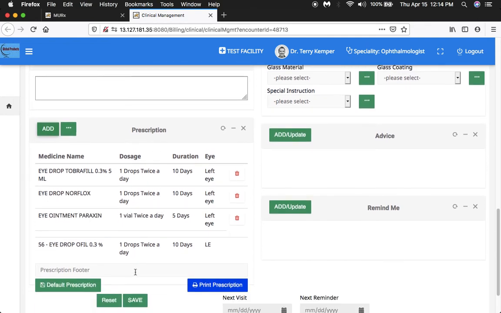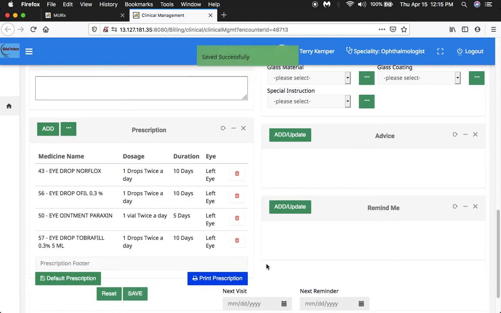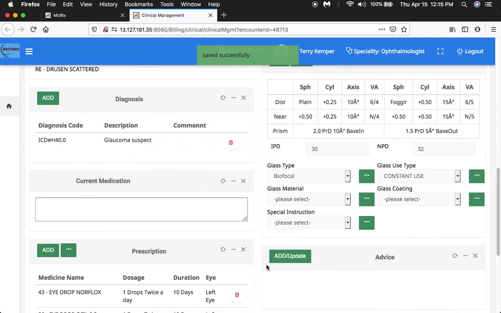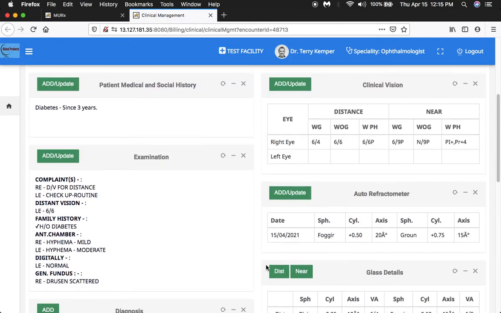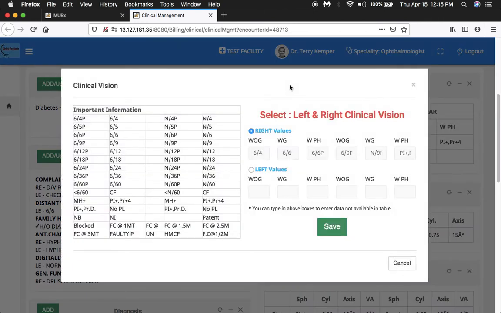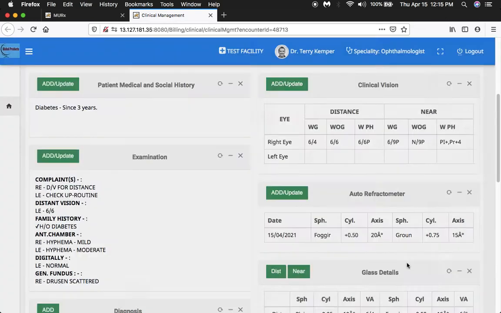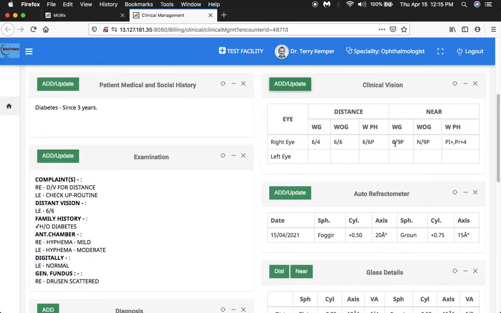These medications can be made as default prescription for the particular diagnosis by clicking on default prescription and finally save. And coming to clinical vision, click on add update, which will display the chart, and selections can be made from the chart and save, which will be displayed in the clinical vision panel.